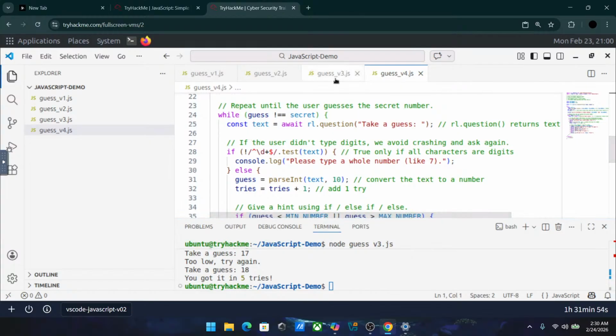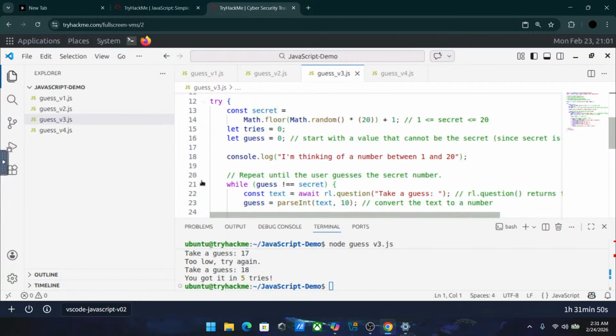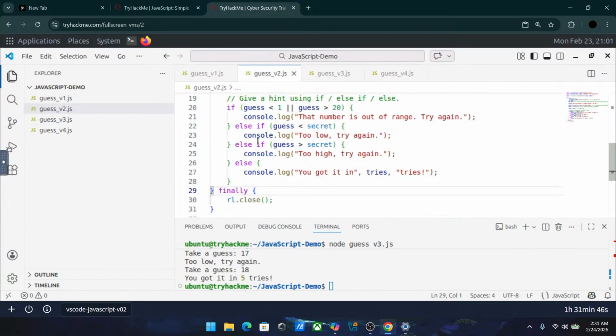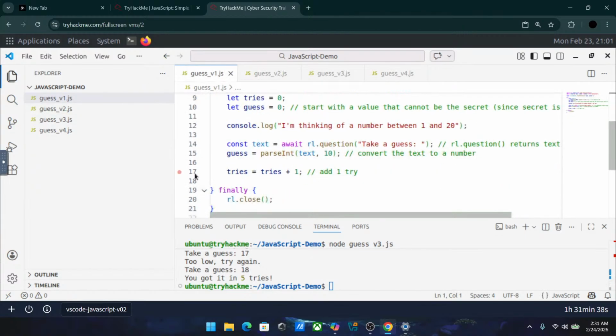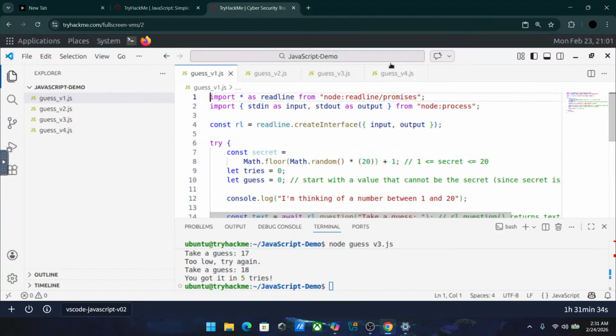Oh, here it is, the while loop. This is the 24th line. Let's go with 24. Oh, it is here. See, in this one it is not there. Oh, it is correct. It is working, but this one does not have that. As you can see, it does not have that.